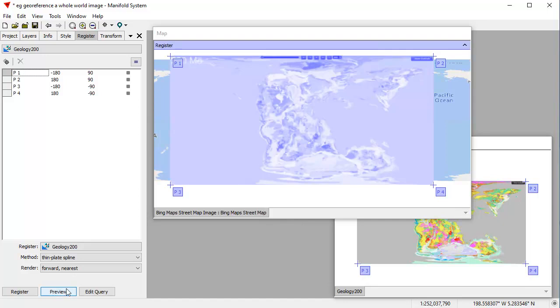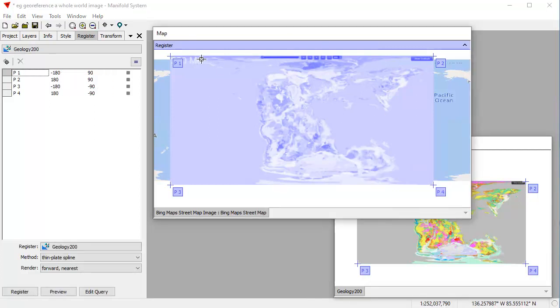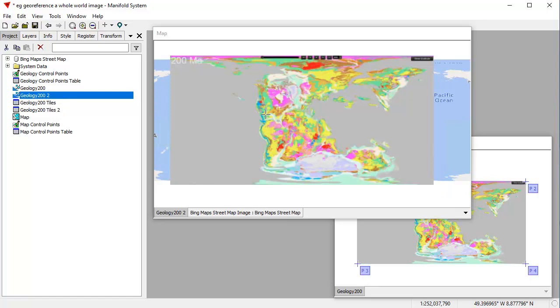I'll click preview to see what that's going to do, and you can see how preview is going to georeference this Geology 200 image into position. That looks pretty good. So let's click register, and there it's done. It's that quick because this is a really tiny image, and by default it names it Geology 200 too. So let's drag and drop that into the map, and let's see what it does.